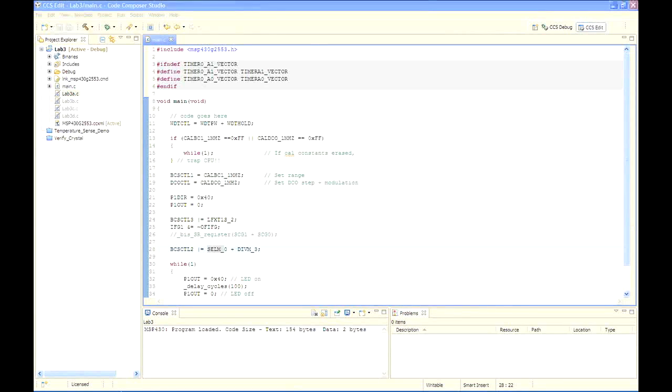In step 36, go ahead and click on the debug button. The CCS debug view will open, the program loads automatically, and you should now be at the start of main.